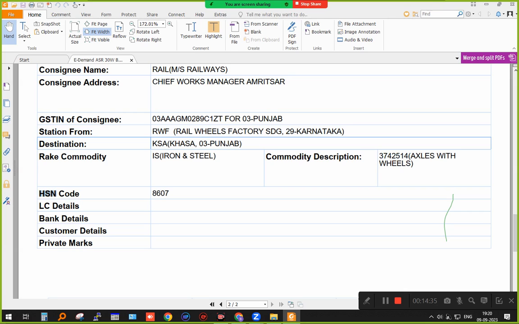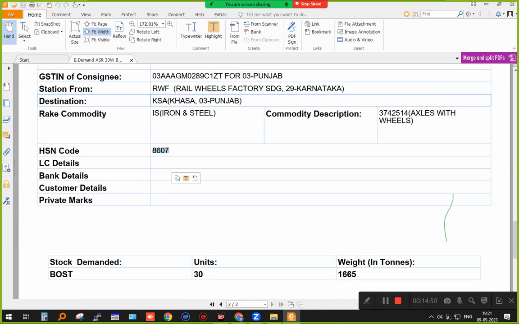Then there is one HSN code, again 8607. Again after the class I will share a PDF where this HSN code is there. This HSN code is again a universal code for every commodity which is being transported.